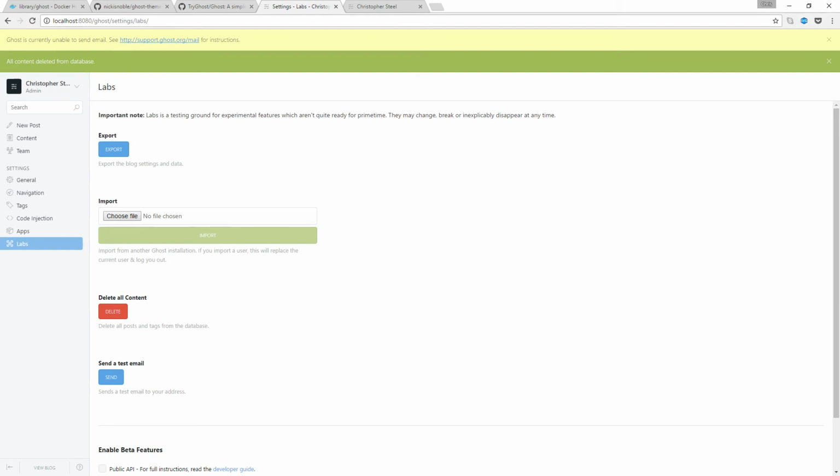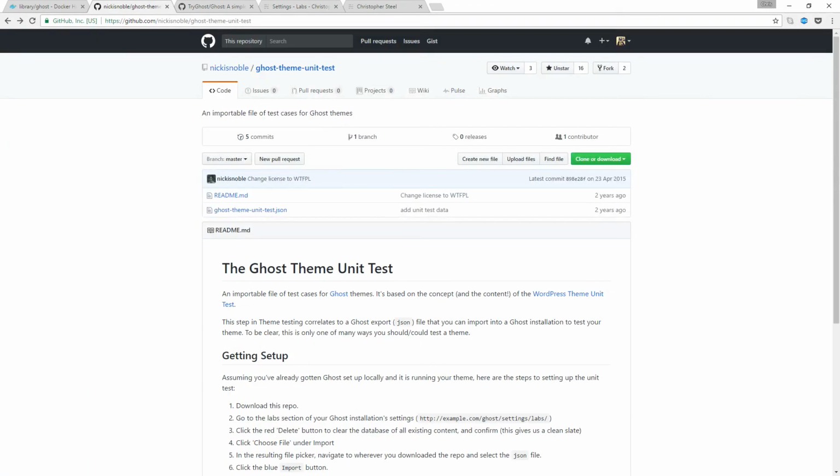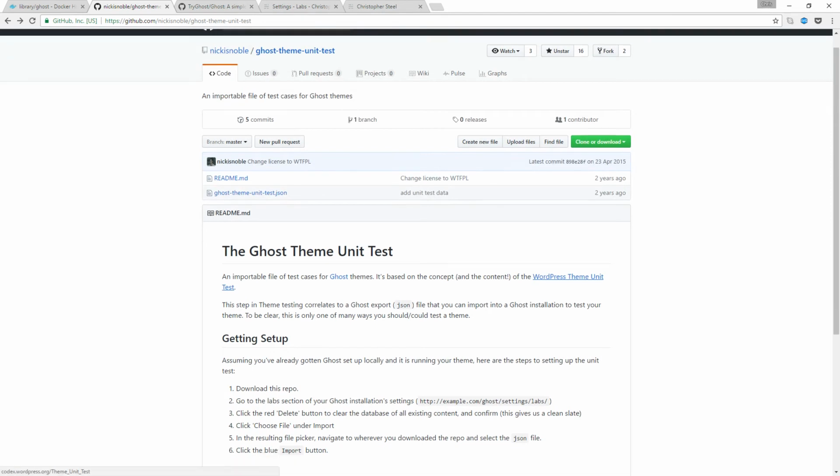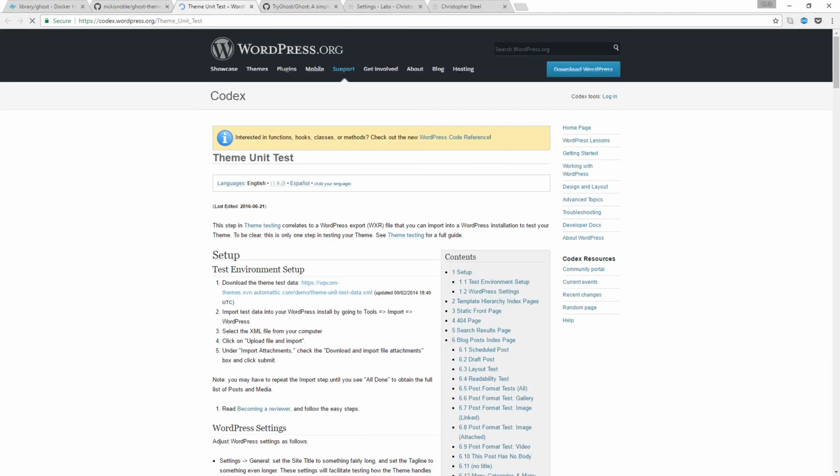And then this brings me on to the next cool thing, which is that a guy called Nick Is Noble has taken the WordPress theme unit tests. If you don't know, WordPress is an alternative CMS that you can use. It's PHP, it's been around for longer, so it has a lot more plugins available for it, and has a big user base. It's kind of a bit heavy. I don't want to say bloated, but it's kind of getting that way. It's a bit bigger. That's why I prefer Ghost.